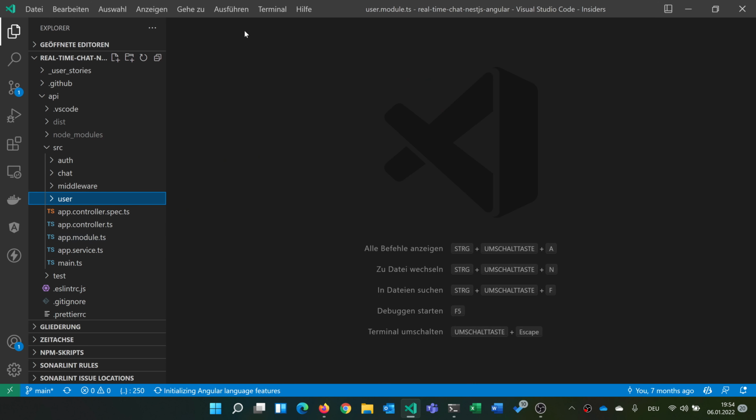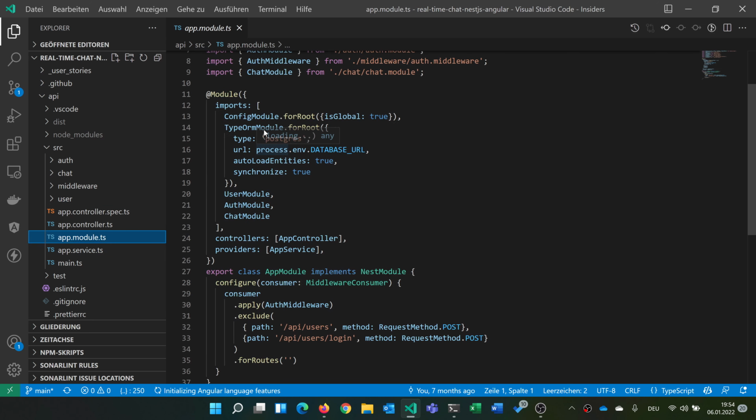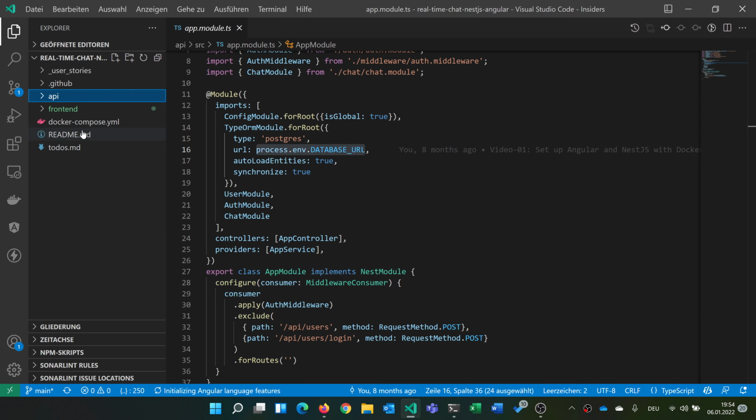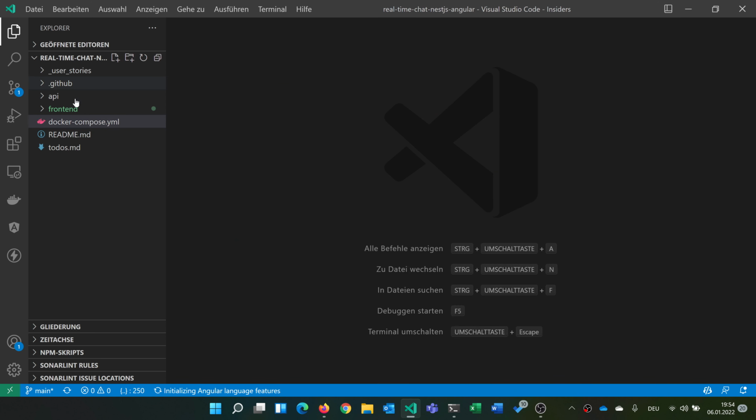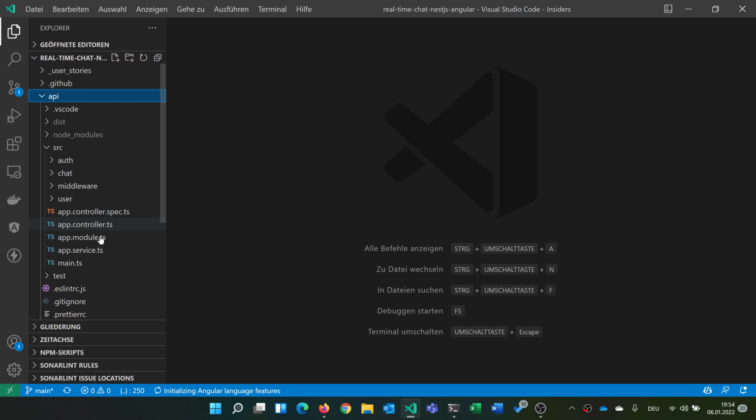So first we can start at the top level. We have our app module where we are importing our configuration module, our TypeORM module, and here we are using the .env or our environment variables that we specified in the docker-compose file at the highest level here. You can see it here. For our API, we have database URL, node env, JWT secret, and these are being used.